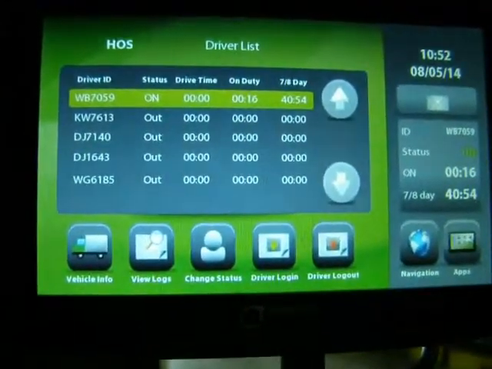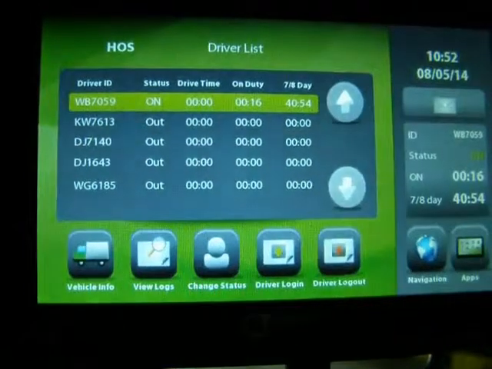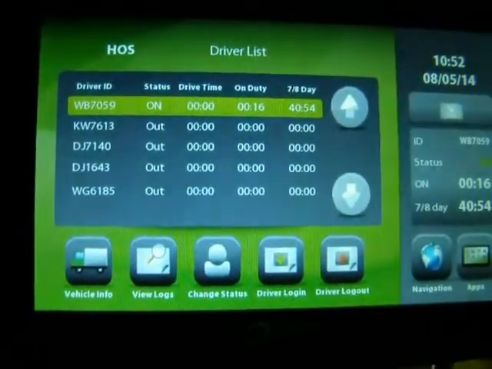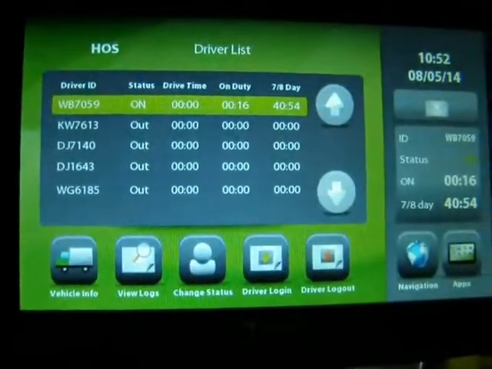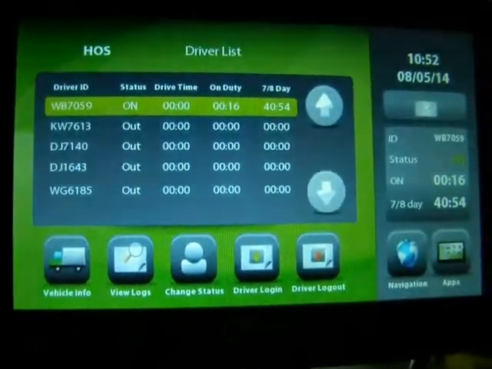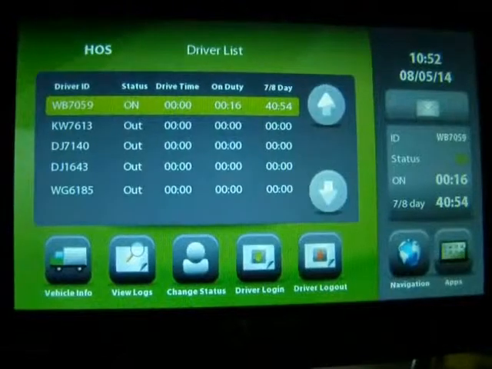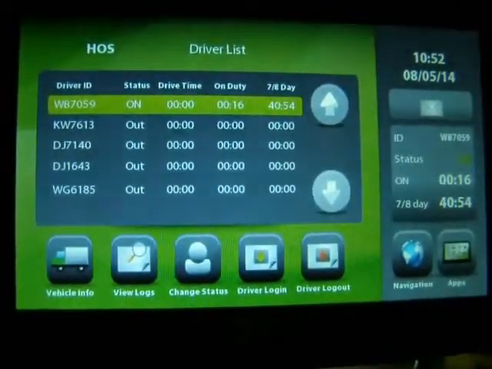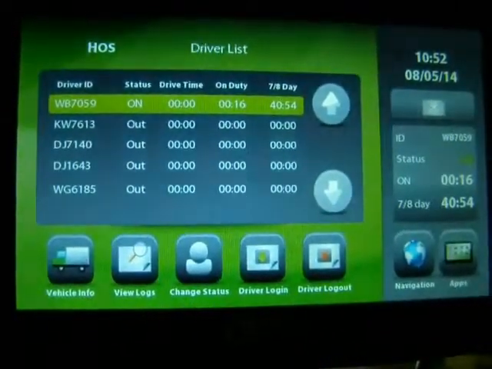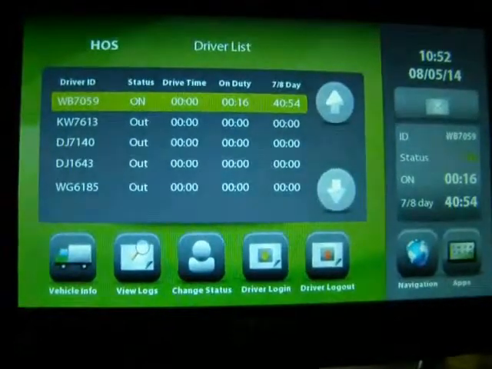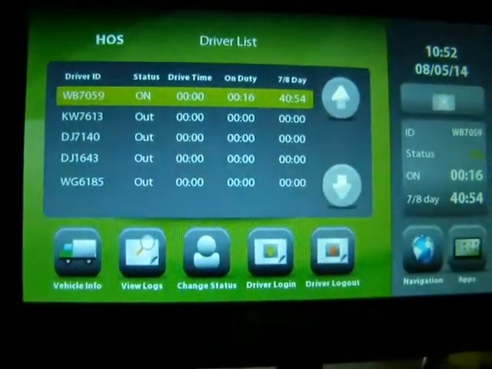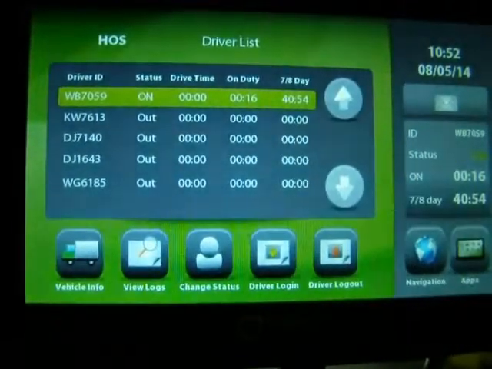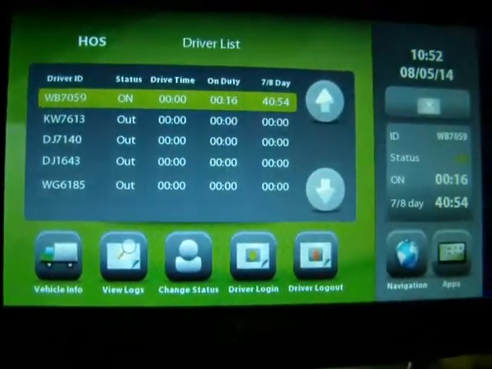You can also tell that on the very top line that's highlighted in the green, it has the driver ID, the status, and in this case we're on duty, not driving, the drive time, which is 0 because we haven't driven anywhere yet, and the total time on duty so far today. And the final line is the 7/8 day, which is indicating 40 hours and 54 minutes.